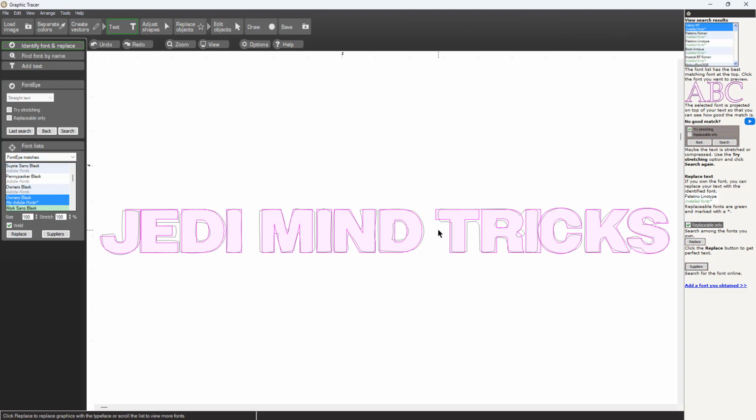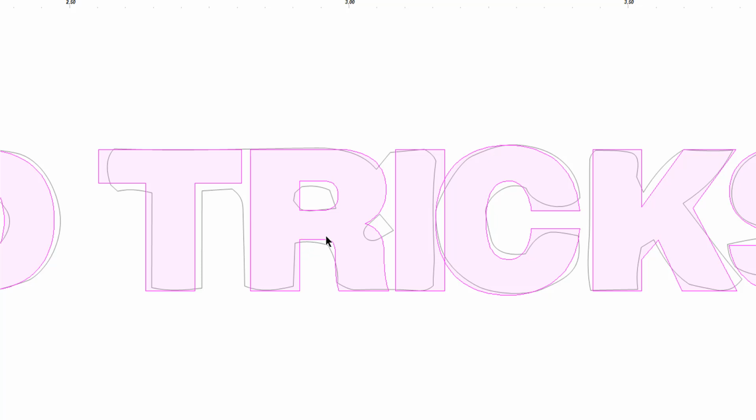Before replacing the text, let's fine-tune letter spacing. The letters T, R, and I should be placed closer together. We zoom in on those letters. We now want to select one of the letters and move it. But when we click a letter, all three letters become selected.